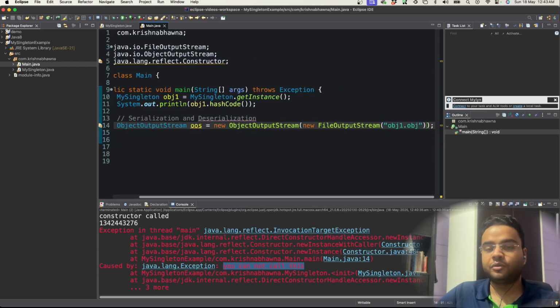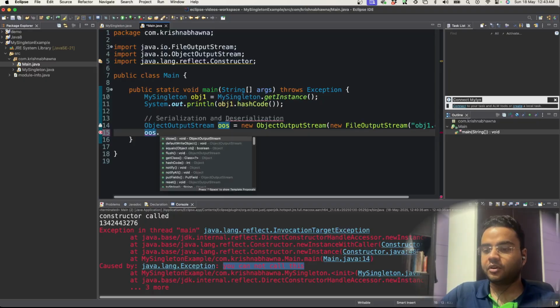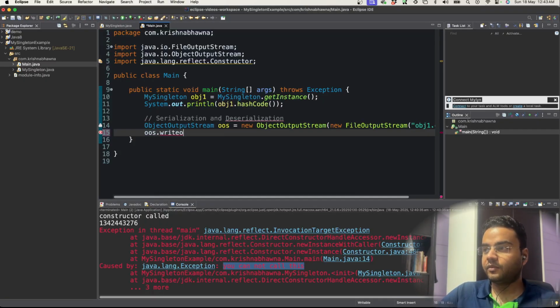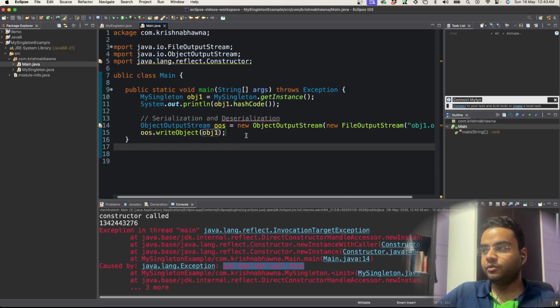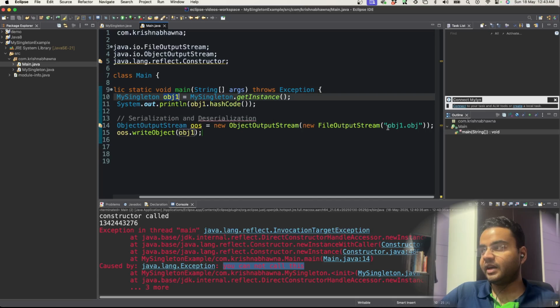The extension can also be anything, you can choose any extension. It's not necessary to give obj. You can even write abc. That will also work. So after that, I'm just going to do oos.writeObject and pass this obj1 here. So what it is going to do is serialize this obj1 and write it in a file called obj1.obj.